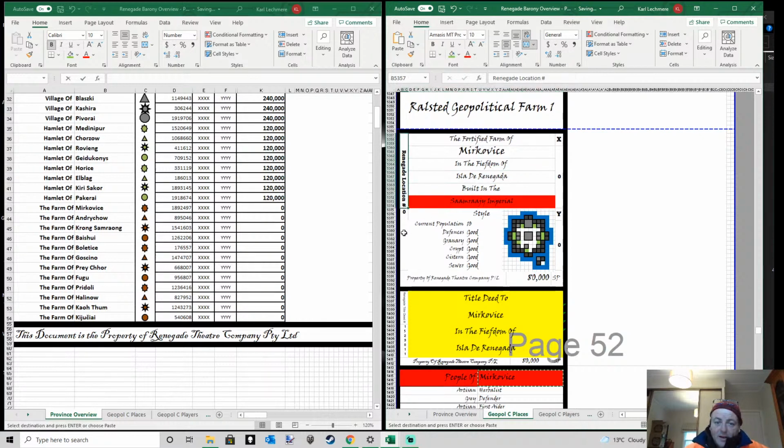So the Renegade location, the location ID. I click equals, and then I click over here at province overview, and it populates with the same ID number that was referred to over here. The same thing with the X and the Y, so equals, and then equals. Okay, so now that's populated the XY, the location ID number, and the names.